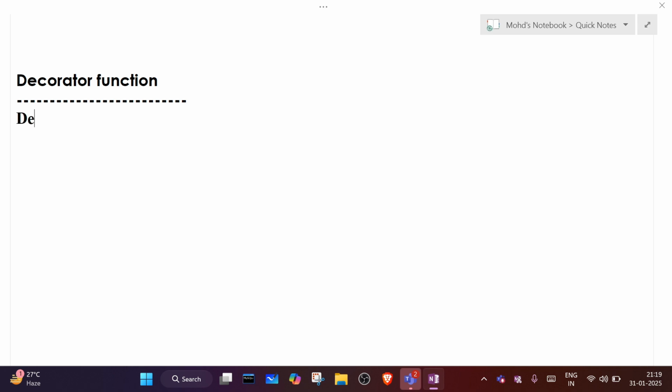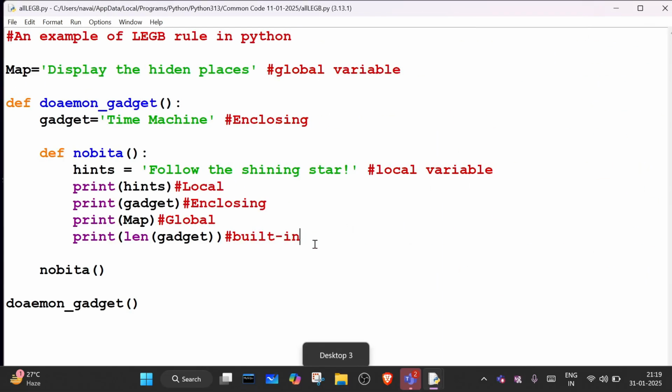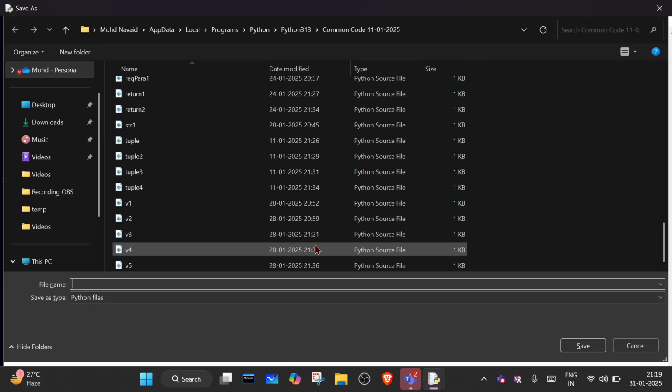So a decorator function takes another function and extends the behavior of the original function. How can it extend the behavior of the original function? Let's see.